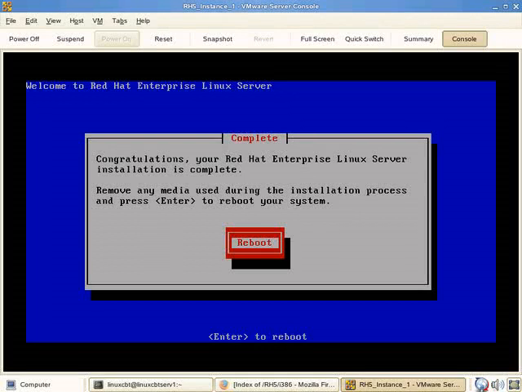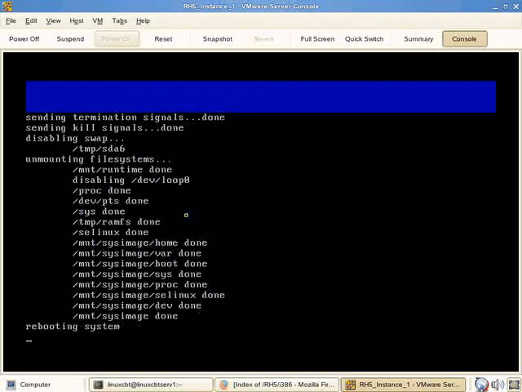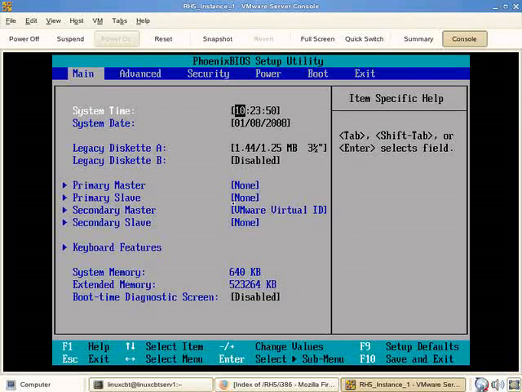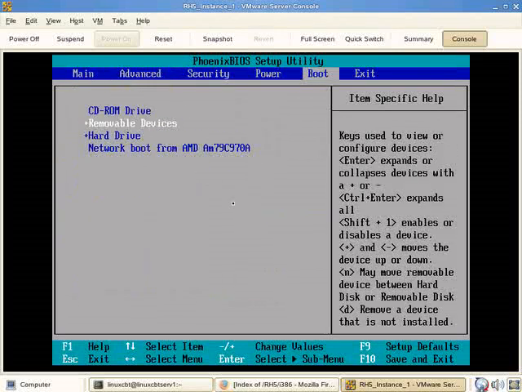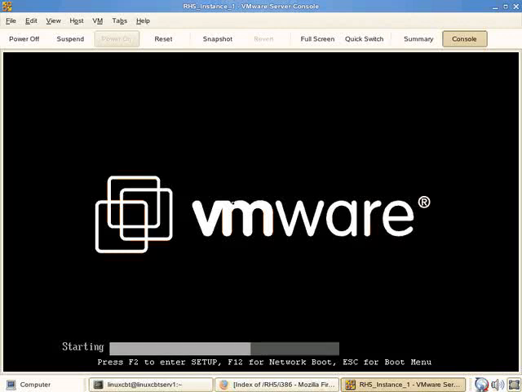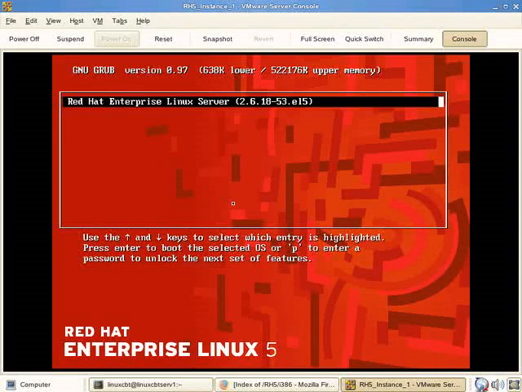Now let's reboot. We need to enter the VMware interface, the BIOS interface, so that it doesn't boot from the CD-ROM. Using minus, we'll push it down and push the hard drive up. And this will boot us directly to the Red Hat Enterprise Start menu, the grub menu. If you press any key you'll see the full grub menu. There it is. Now we can boot.